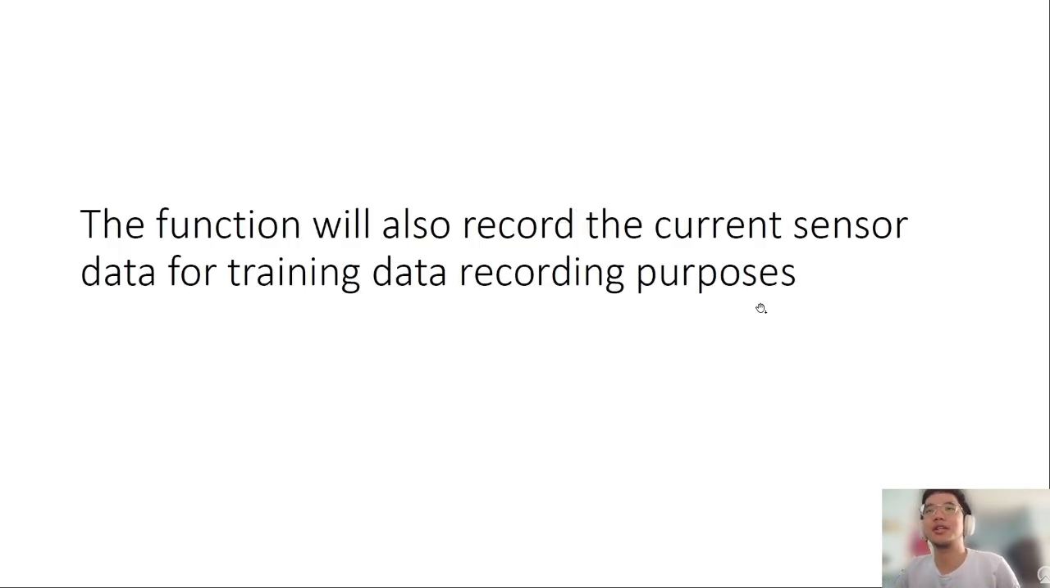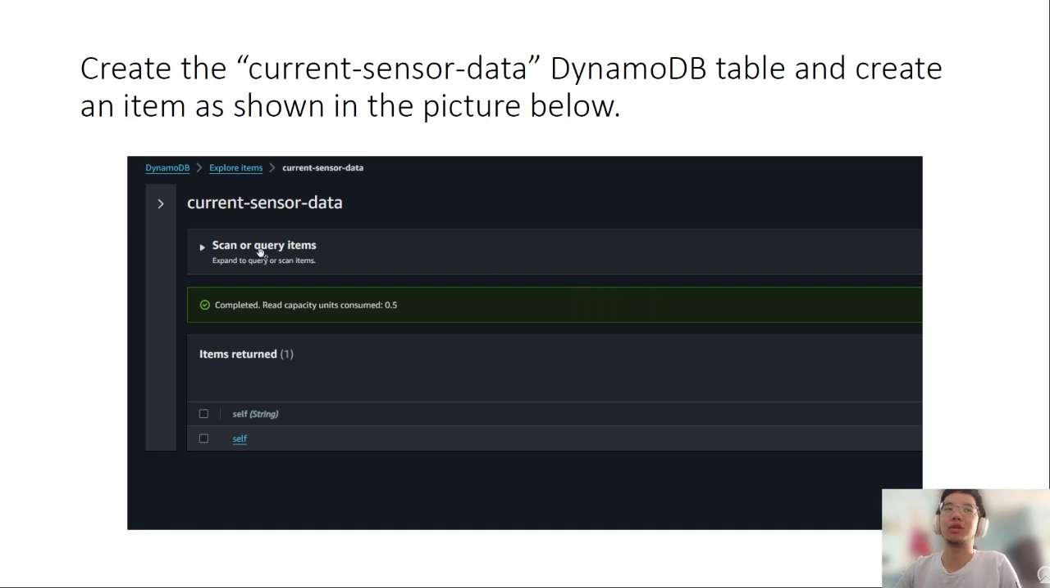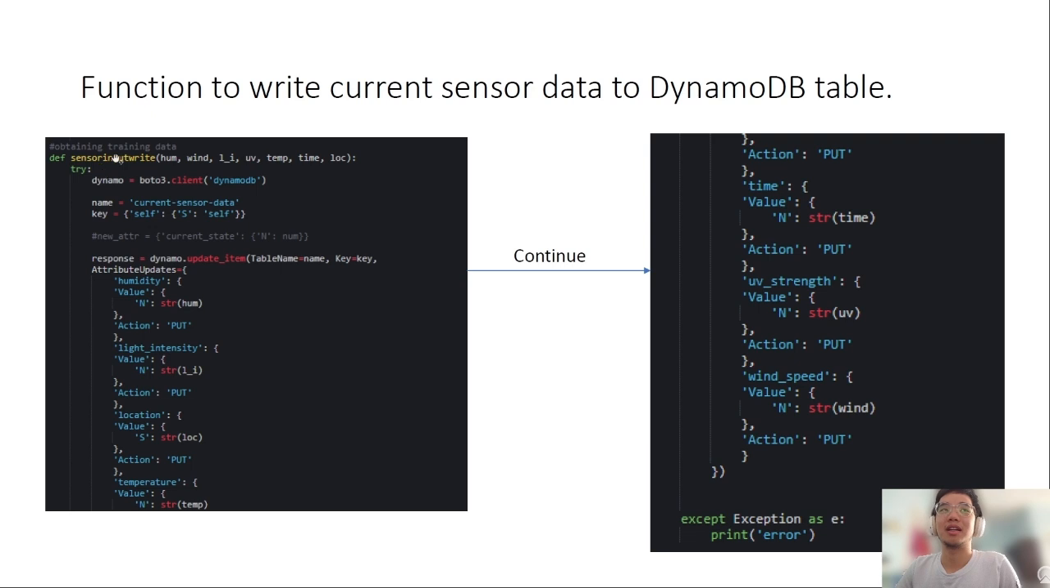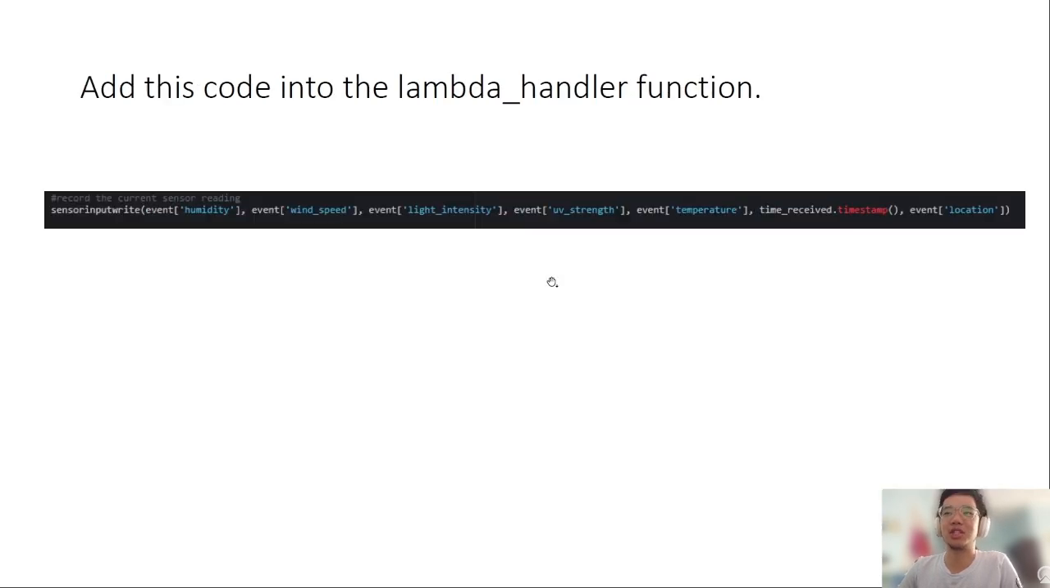The test SageMaker Lambda will also have a function to record the current sensor data for training data recording purposes. To do that, we will need to create a current sensor data table, initialize it like this. Then this is the function to write the current sensor data to the DynamoDB table. It's quite the same as how we updated the table item just now, except that now we need to update more columns, so more lines in the update item function. And this is the code to call this function, paste it into the main Lambda handler function.